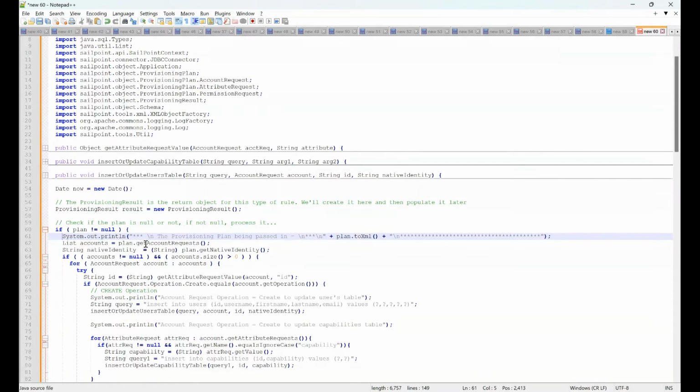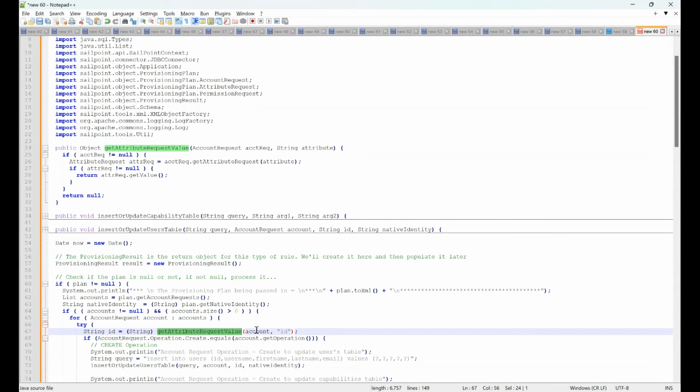What I'm doing is getting the account request from the plan, and I'm getting the native identity, and I'm iterating over the account request which I got. If it is greater than 0, then I first check that it is not null and not empty, and iterate over the account request to get the attribute request. From the attribute request, this is the method. In this method, I will be passing the attribute name and value.